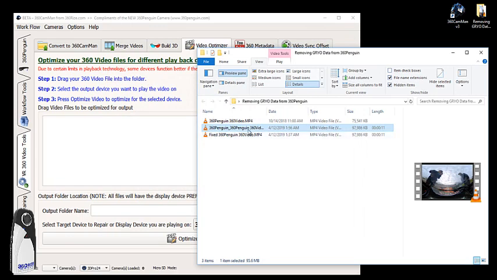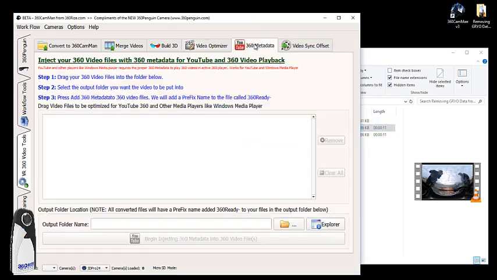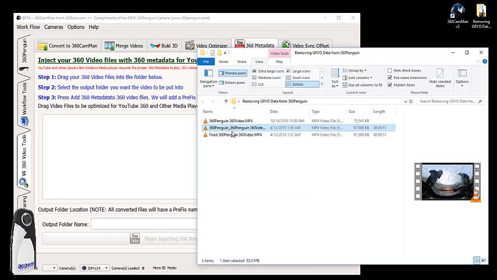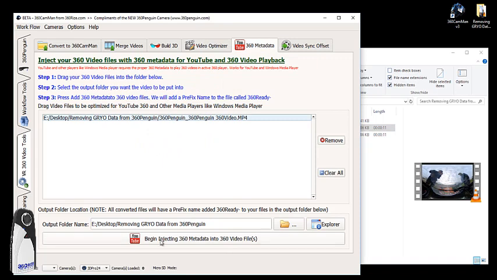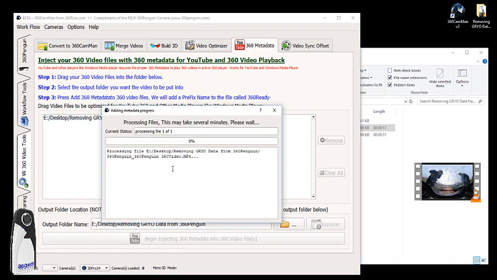To do that, now what we're going to do is take the fixed file, which is this particular file here. We're going to drag it into the YouTube 360 meta file injector, and then it's going to modify that, and it's going to add the 360 ready in front of the file after it gets converted. So we're going to now drop this into this environment, and now we're going to embed the 360 data into the video file, and it's now been completed.